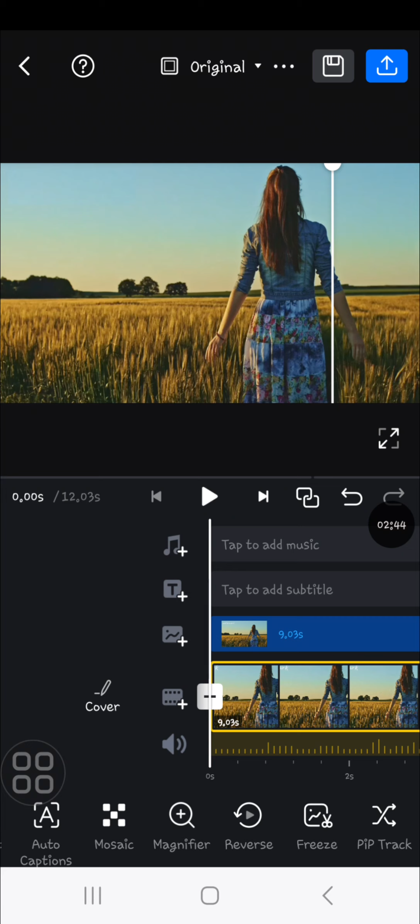Okay guys, and that's how to remove text from a video using VN Video Editor. I hope this tutorial will be useful for you.